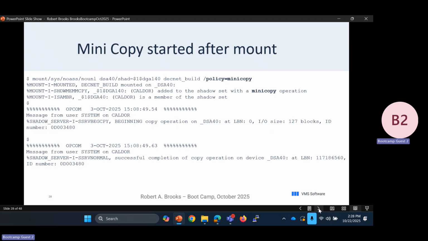And so you can see in the second mount message there, it's telling us that it is in fact being added with a mini copy operation. That's good. And then you can see from opcom once again that it's actually beginning the copy operation. Now the opcom message doesn't say mini copy, because at that point there's no way for opcom to tell it's a mini copy, but mount knows. In any event, opcom tells us it's beginning the copy operation, and opcom tells us when it's completed it.